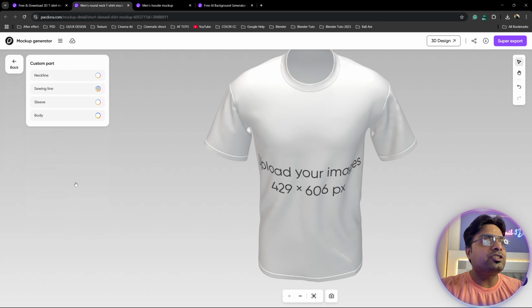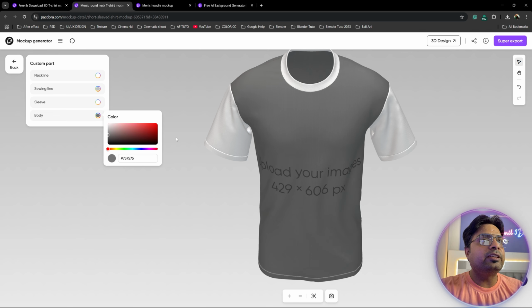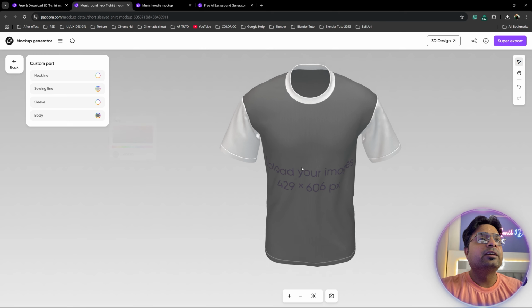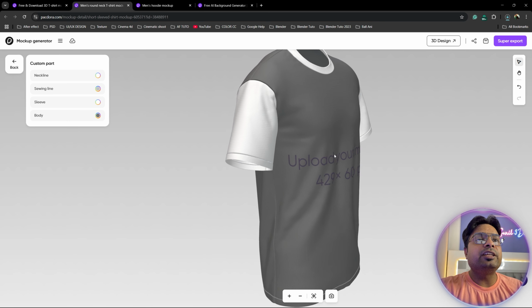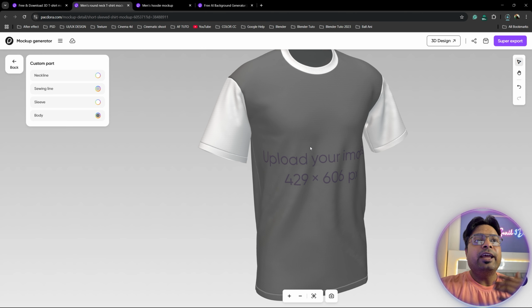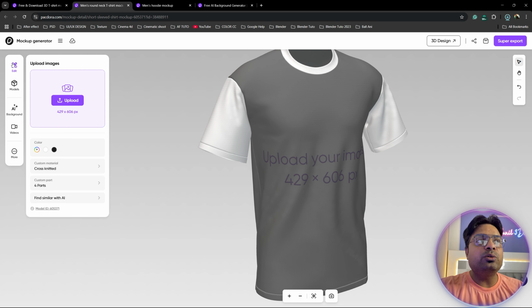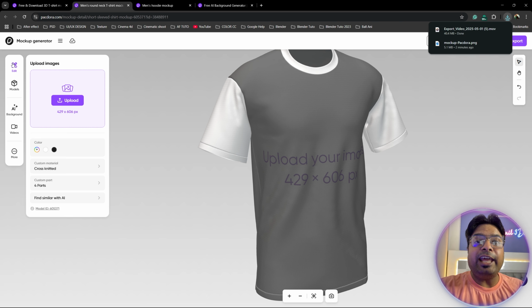So custom part, check. And see guys, that's my neck and body. So guys, body color change a little bit. Yeah, it's perfect. See, right? You can change any color t-shirt and any body, actually any t-shirt part. So go to back, and now guys, I show you how to apply beautiful texture.